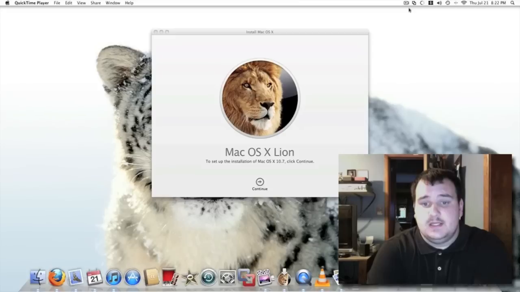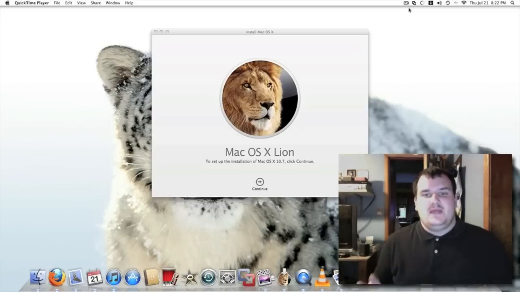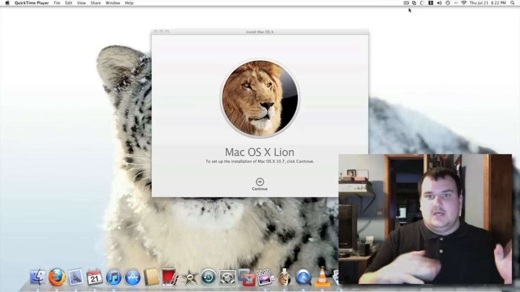To set up the installation of Mac OS X 10.7, click Continue. Simple enough. I don't know how well ScreenFlow is going to go through the operating system update, so you might lose me if at any point I do have to cut off the video or it cuts off because it's an OS install. Then I'll get to you on the other side, as they say.